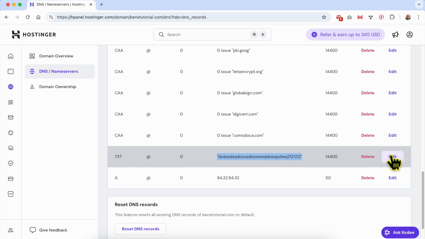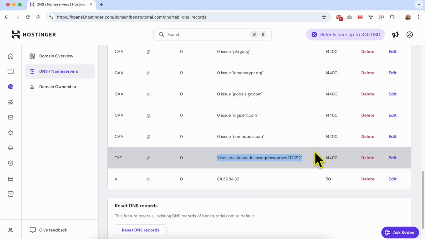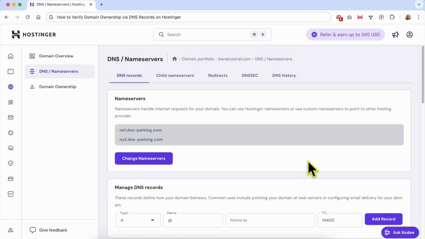Now you can edit it from here, delete it from here, but now you can return back to the service that they ask you for your domain ownership verification, and let them know that you've added the DNS record. And this is how to verify your domain ownership via DNS records on Hostinger.